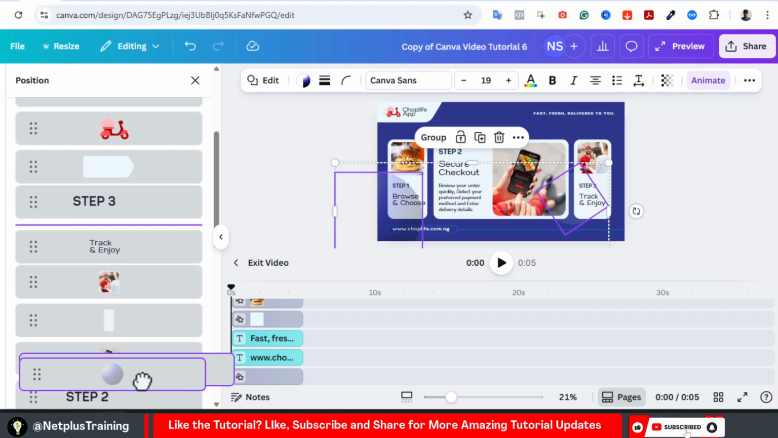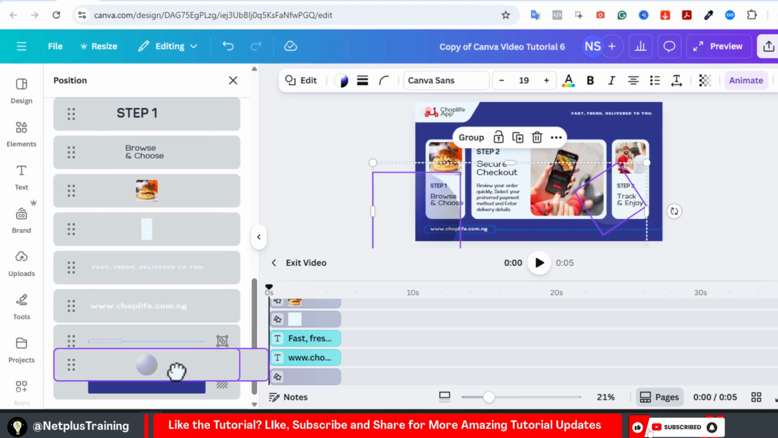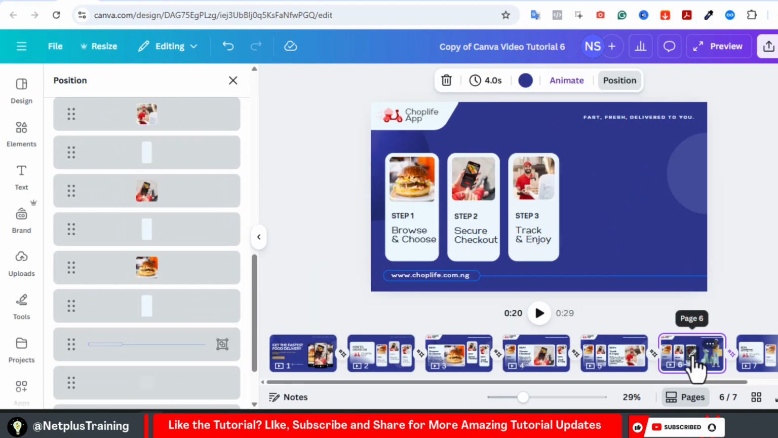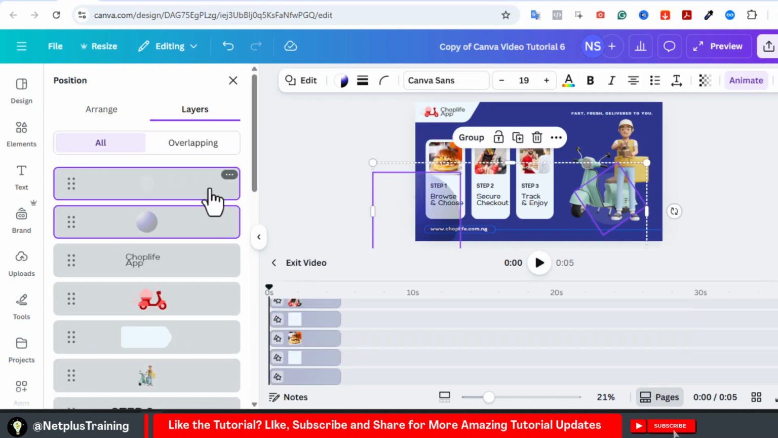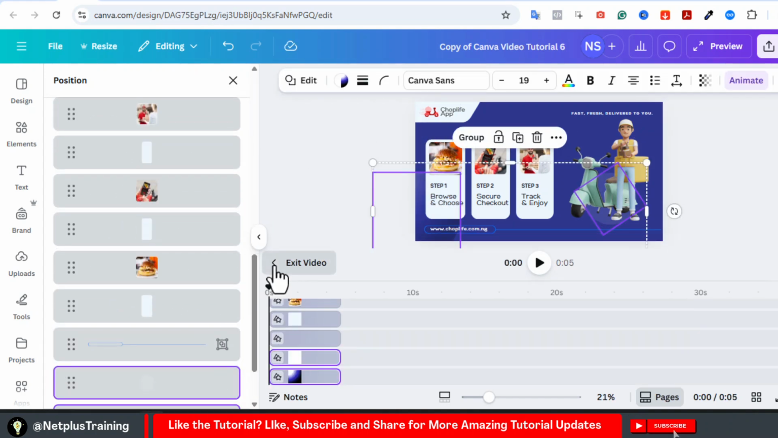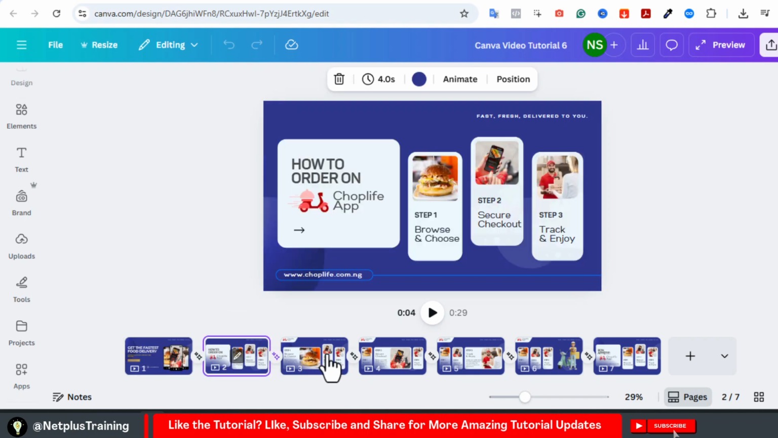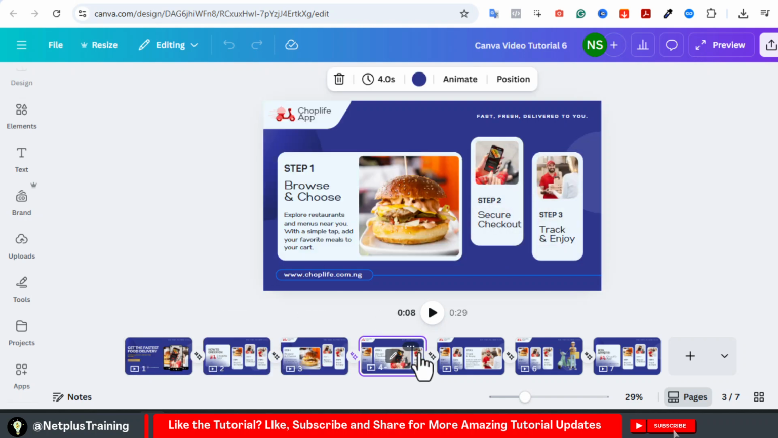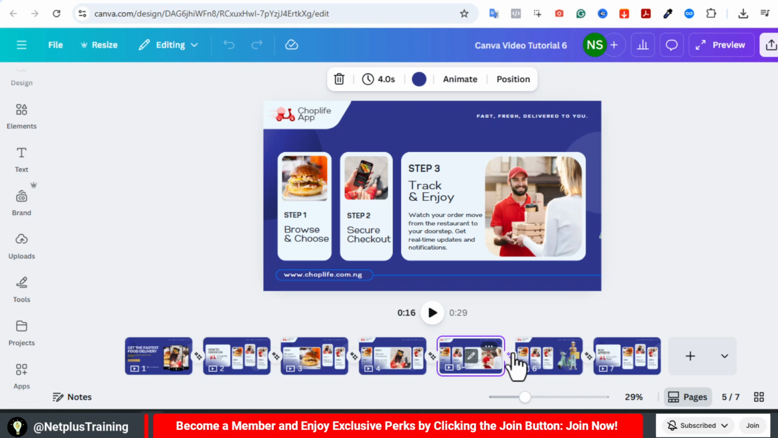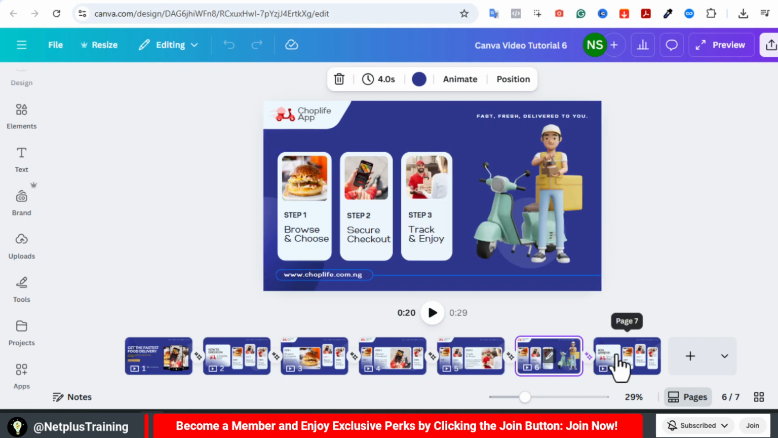In the layers panel, find the layers and drag them to the bottom. Repeat the same process for page 6. This way, pages 1, 3, 5 and 7 share the same background shape positions, while pages 2, 4 and 6 share the same positions. This will create this dynamic rhythm across the pages.